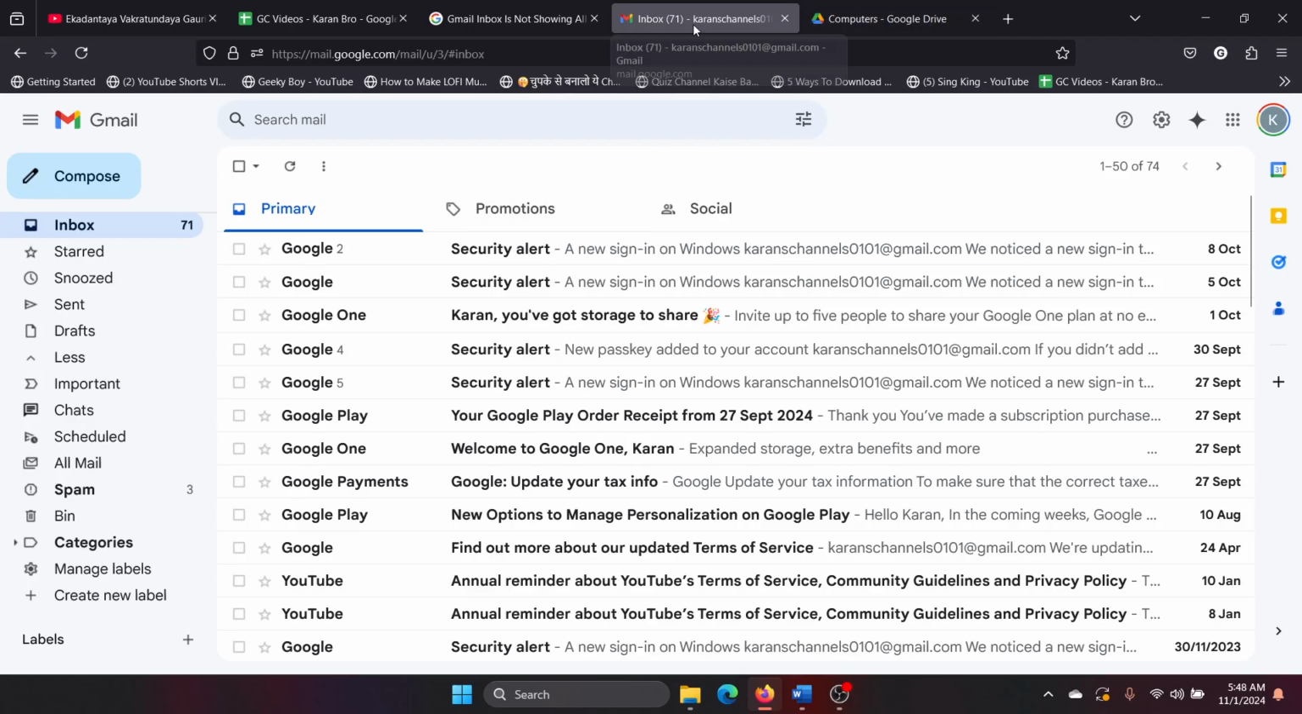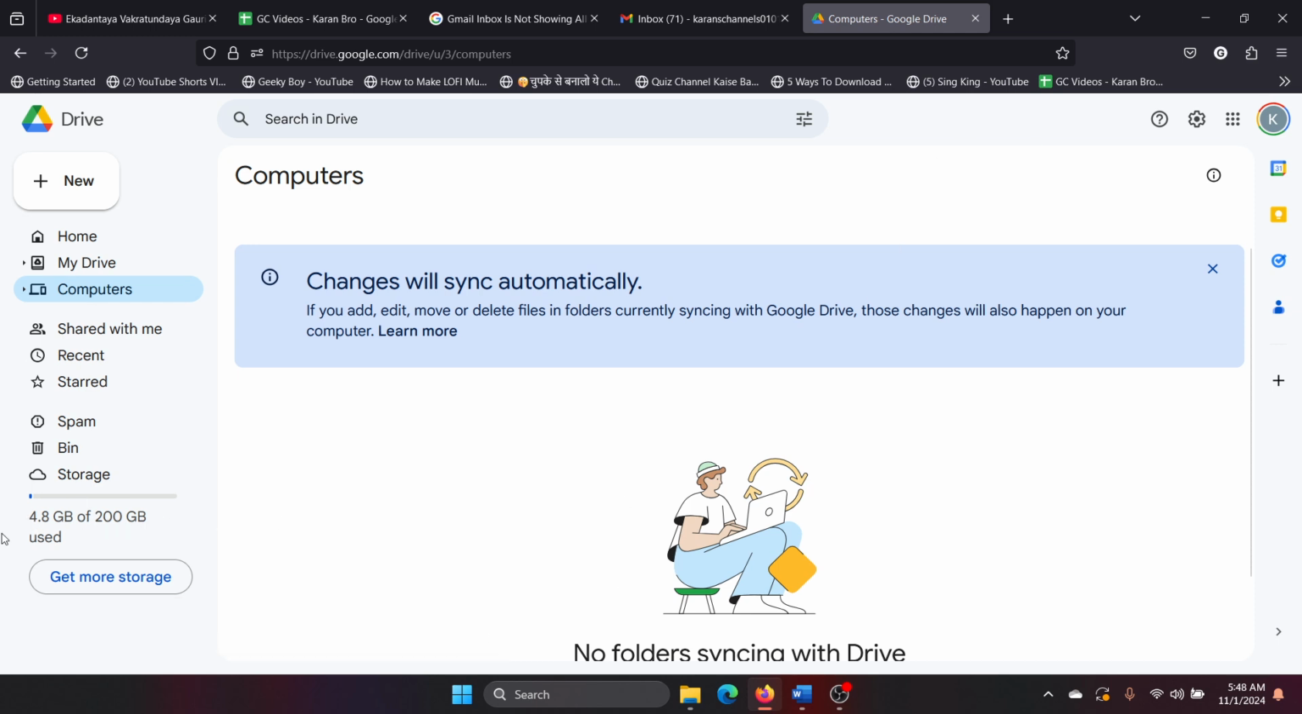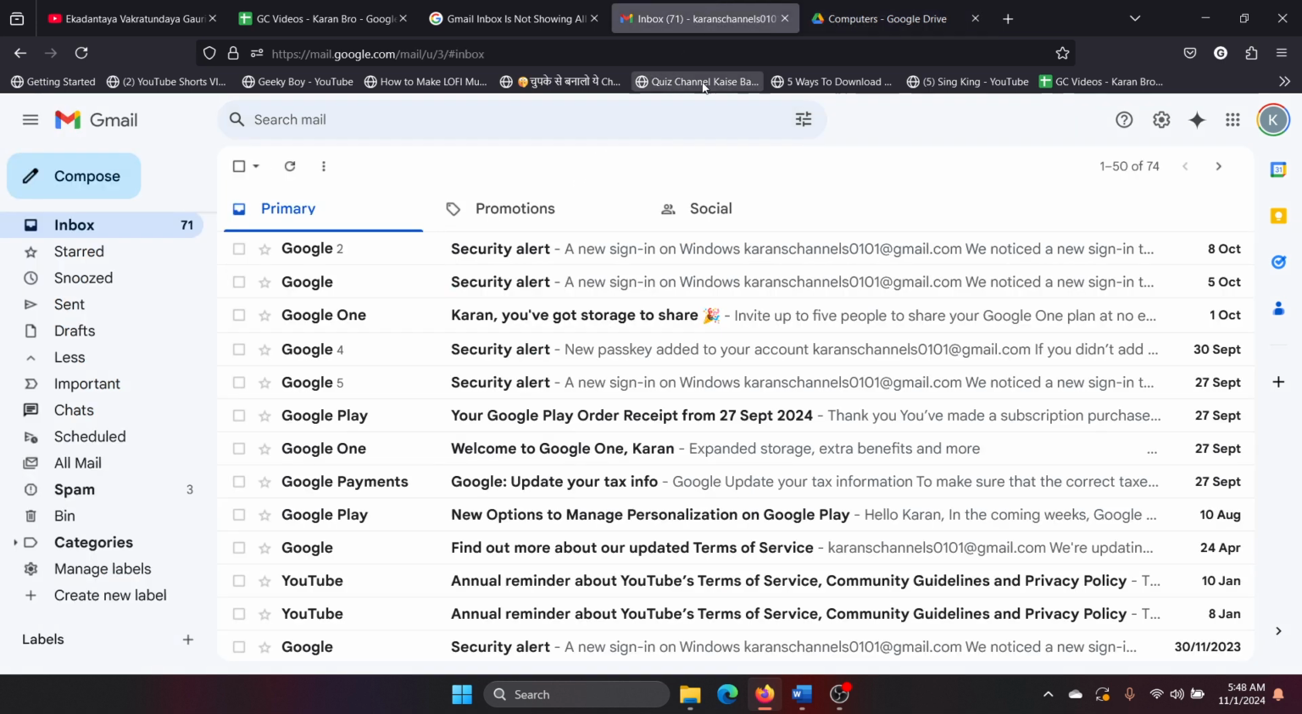Before anything else, open the Google Drive associated with that account. Don't open anything else, just open Google Drive and check the storage. Do you have sufficient storage to receive emails in the first place? Usually the default storage is 15 GB, though I purchased more and made it 200 GB, but you may be having 15 GB, so make sure that you have sufficient storage.